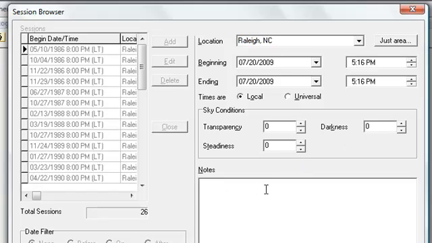Lastly, notes about the session. Perhaps you'd like to record who is present or any unusual conditions that occur during your observing session. You can also put in free-form information, for example, readings from a sky quality meter.